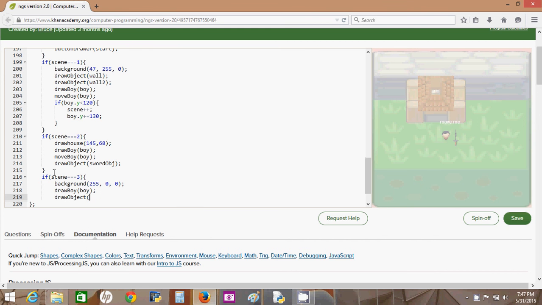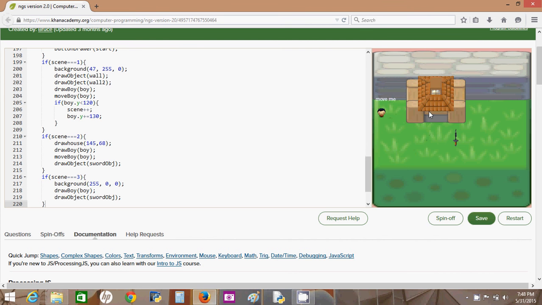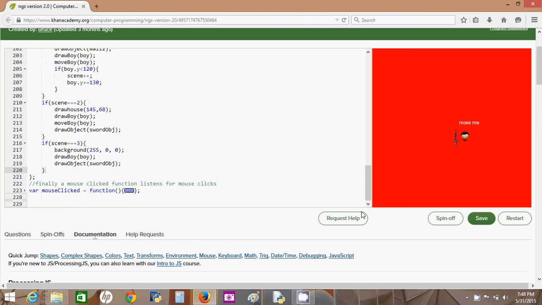I want the sword to follow him around, and I'm kind of chuckling to myself because yet again this way of programming is going to present its own set of challenges. First of which is that it's freezing right now. Why could it be freezing? Oh, I did not bring this function down.